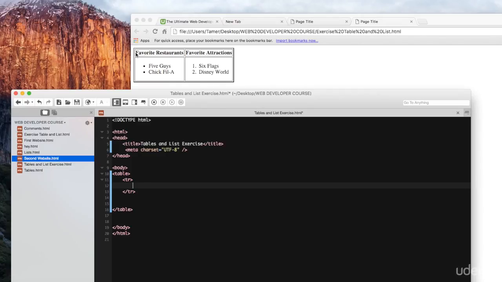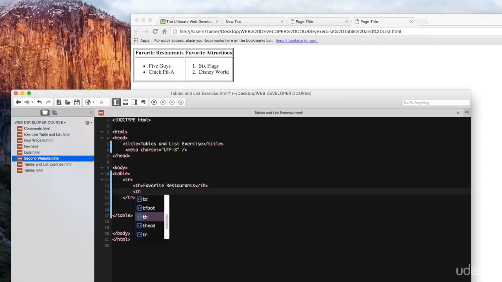Now, these aren't regular table datas. These are table headings because they're bolded. So let's do table headings: bracket th bracket. Now let's write in our first one: favorite restaurants. Let's do another table heading that says favorite attractions. Alright, so we've done this part already. Now let's work on this part.